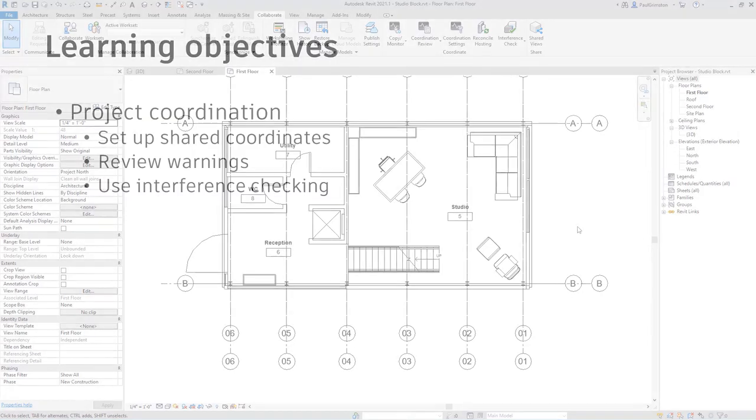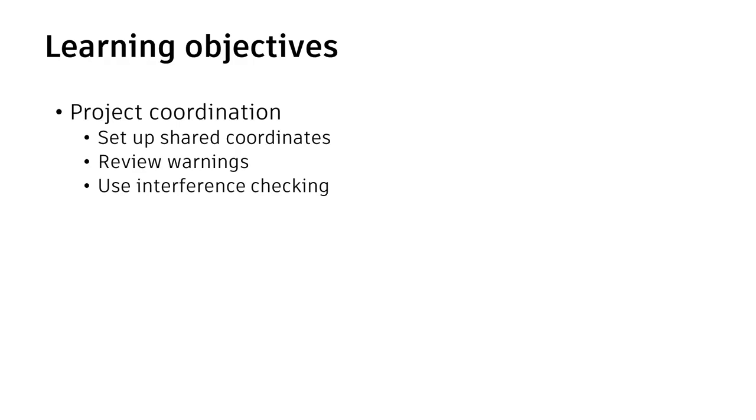And to recap, in this video we've seen a solution to the practice exercise project coordination that requires us to review warnings in a model and to resolve issues that can clear the warnings. We've also linked in a structural model using shared coordinates, performed an interference check between those, and resolved any interferences that we can, and rerun the check to clear them from the report.